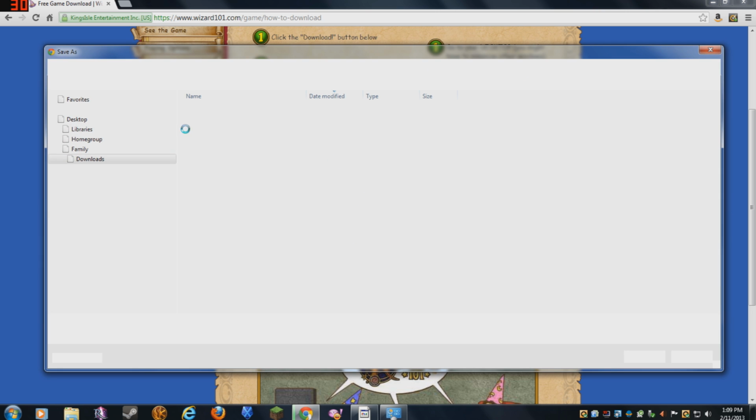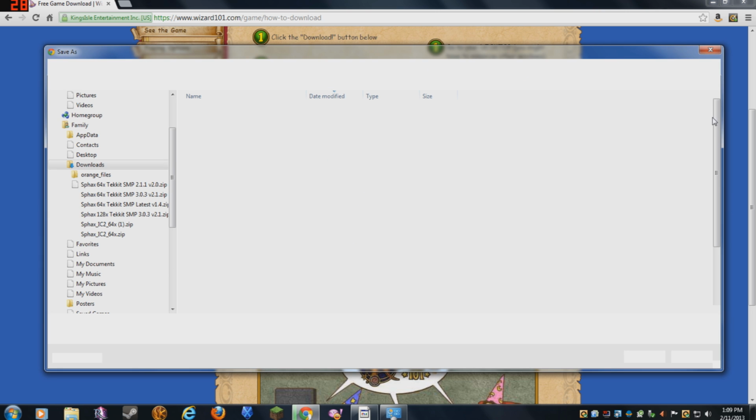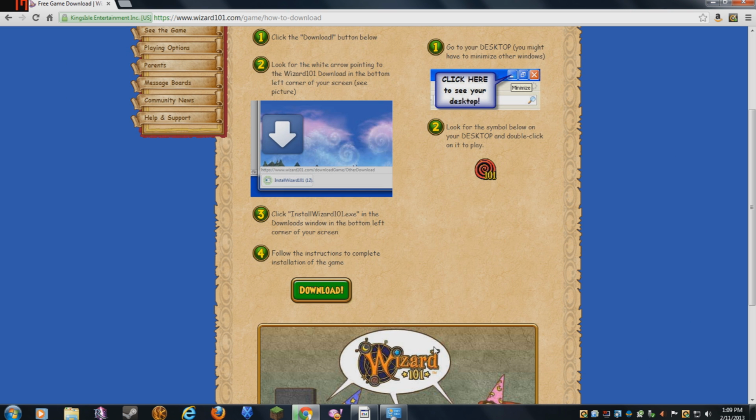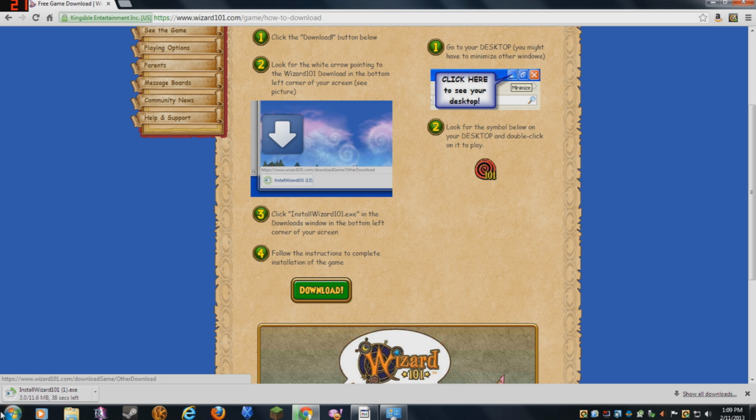and then it's going to save in Chrome. It saves in the lower left hand corner. And once it's done downloading it, then I'm going to double click it. So we're just going to wait while it goes through that.